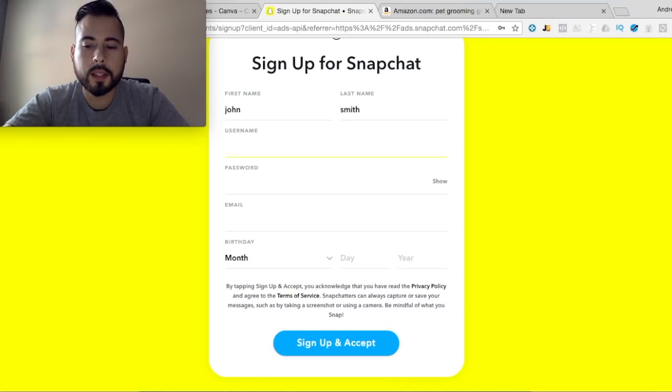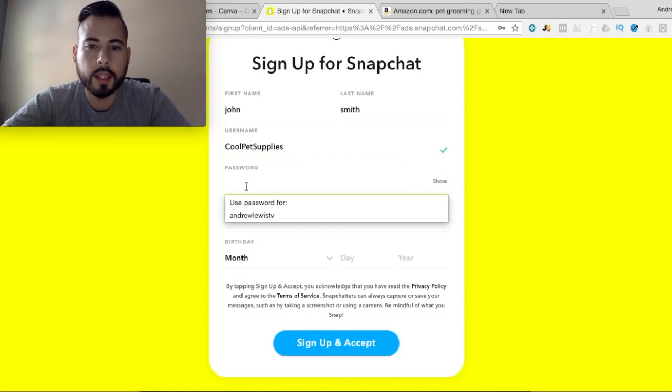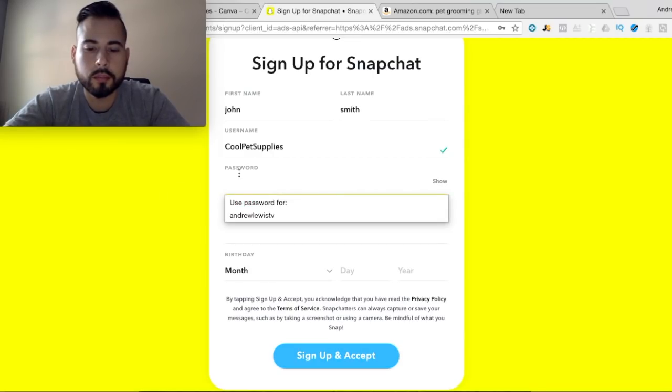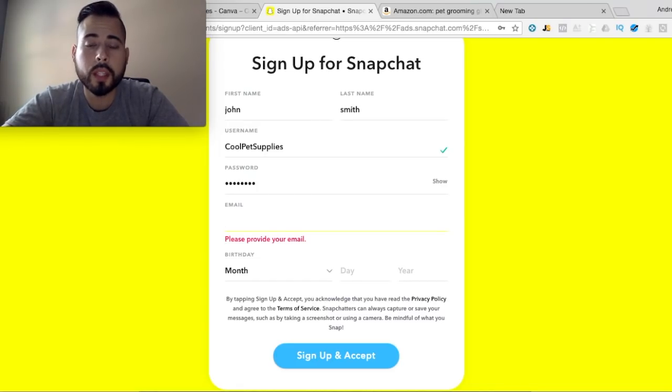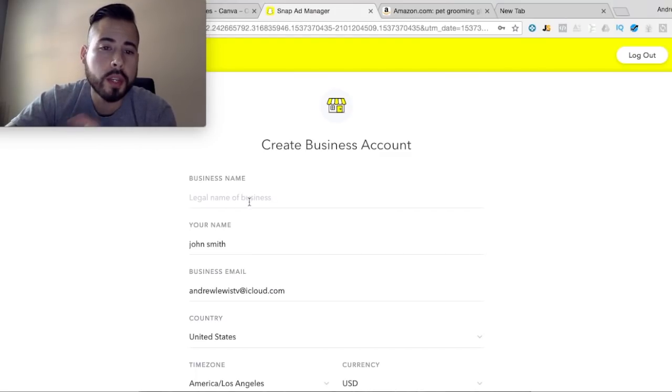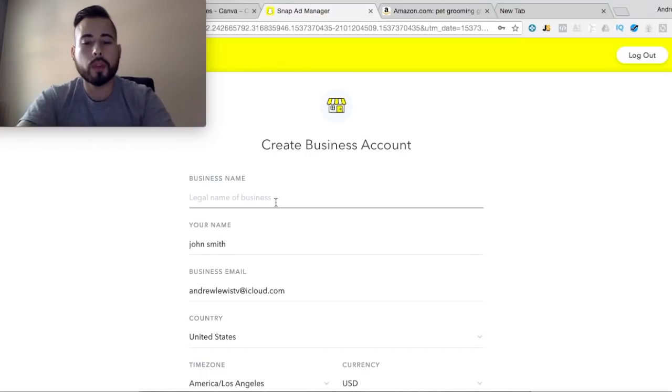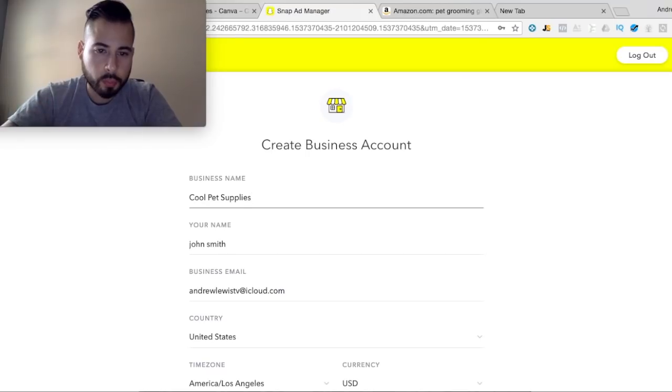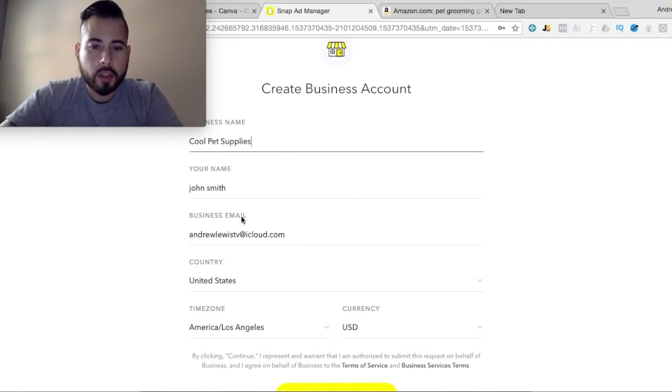So for this one, we'll put, let's say, Cool Pet Supplies. And then your password will be whatever you want it to be. And your email could be your personal email, or it can be your company email, whichever one you want to use. After you create your initial account for Snapchat, it's going to have you create your business account. So what you're going to want to do here is obviously put the legal name of your business. So if your business name is Cool Pet Supplies, that's what you'll do here. And just make sure everything is correct.